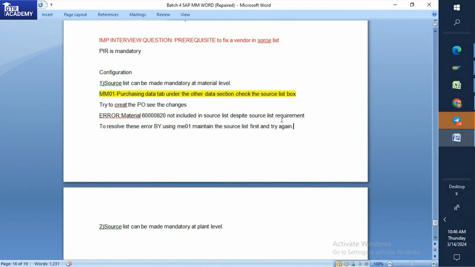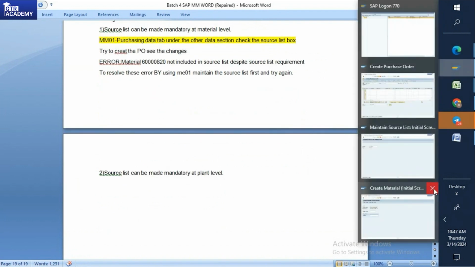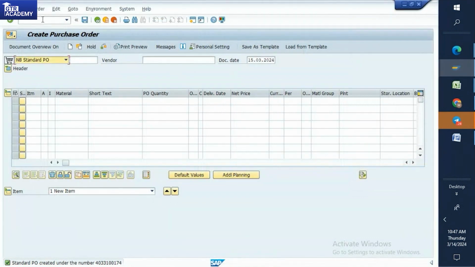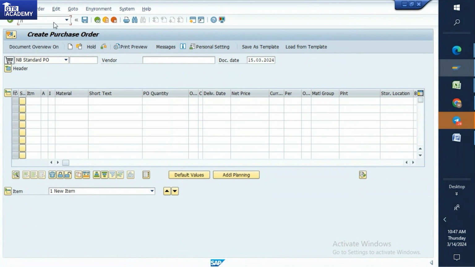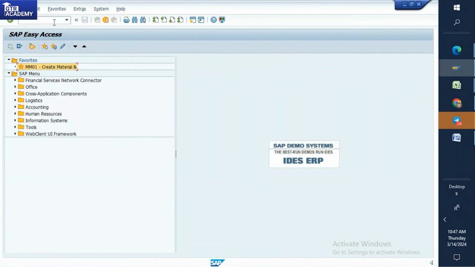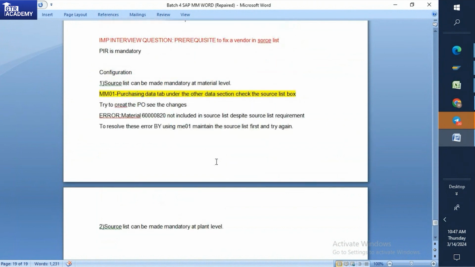Understood. Yes, this source list we can make mandatory at the material level. Plant level, I'll show you the path. Write down the path. One second, I will delete all this. First, SPRO. Write down this one. Source list can be made mandatory at plant level. Okay, ma'am, one minute, I'm just writing.